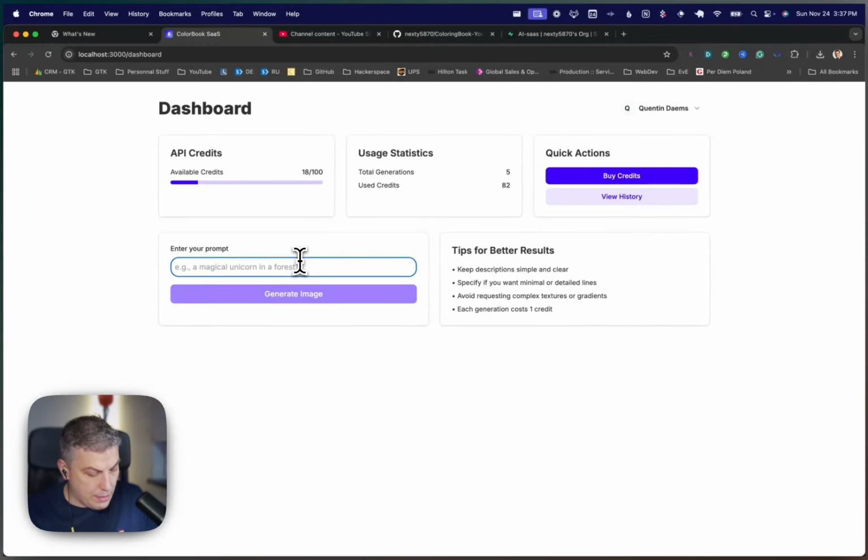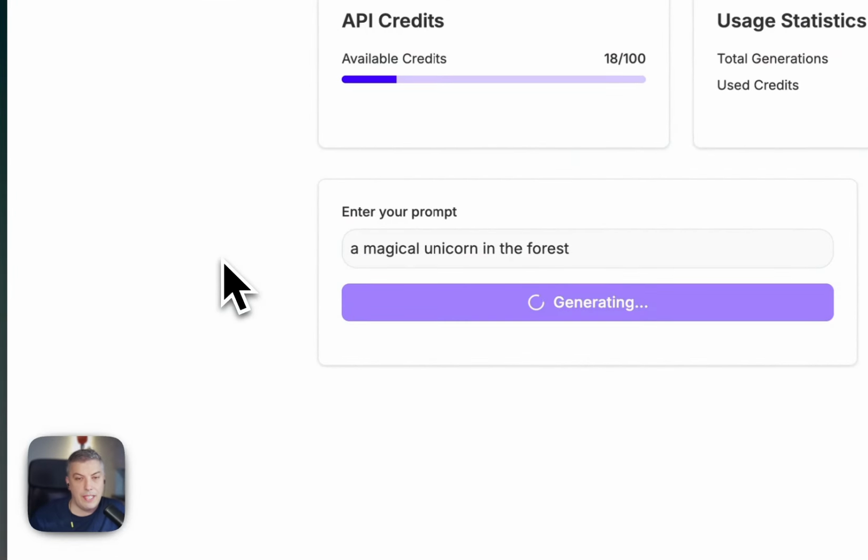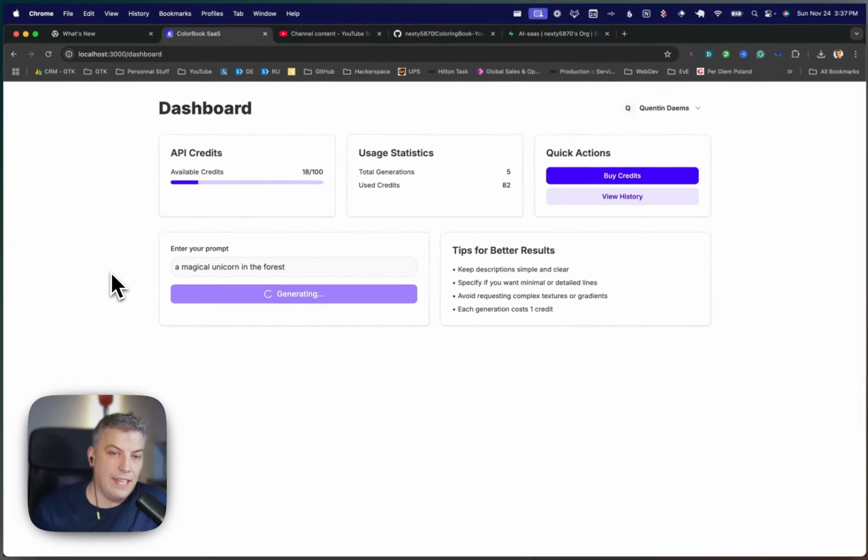In this case, I'm going to do a magical unicorn in the forest. I'm very magical as we speak today. So I'm clicking on generate, and I'm going to have to wait maybe 15 to 20 seconds. I'm going to have the image returned to me using, under the hood, Replicate at the bottom.